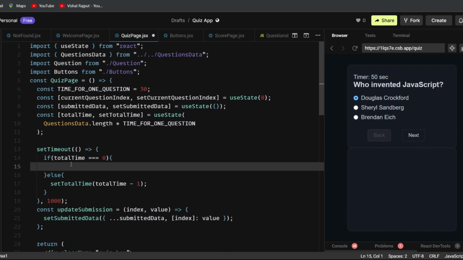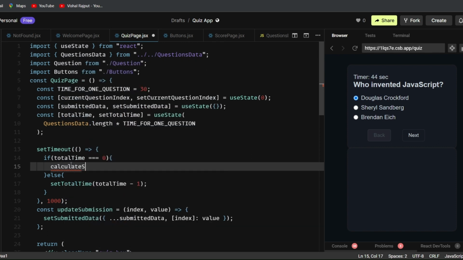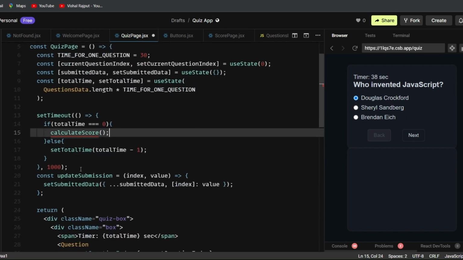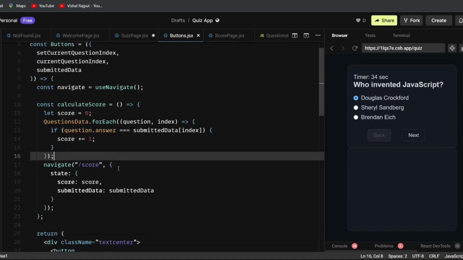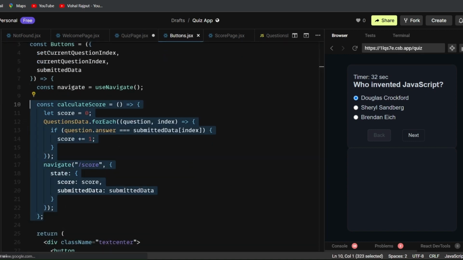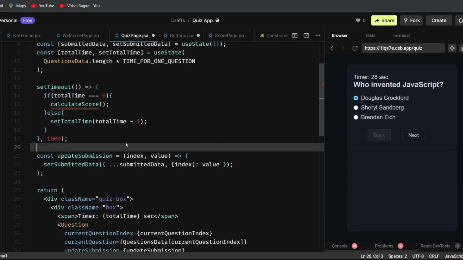Okay, so now if our timer is closed, then what will we do? We will calculate our score. Okay, calculate score. What's the score? Just calculate it. Okay, so now what's this calculate score? Let's do one thing. Just import this button to its parent. Okay, so let's import it into its parent.